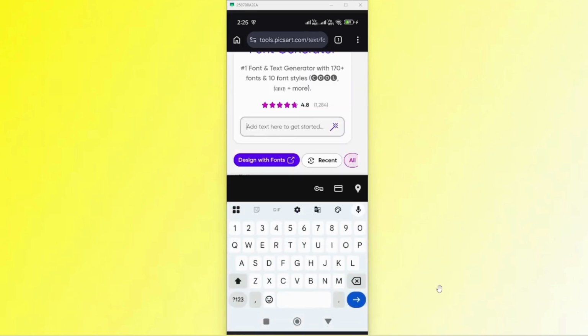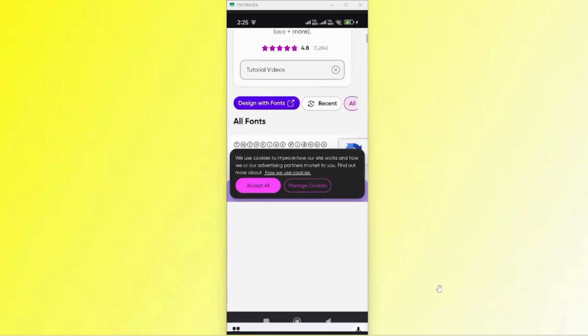Next, type your name into the font generator. As you do this, you'll see a list of different font styles appear. Take your time to scroll through and find the one that resonates with you. Once you find the perfect font, copy it to your clipboard.